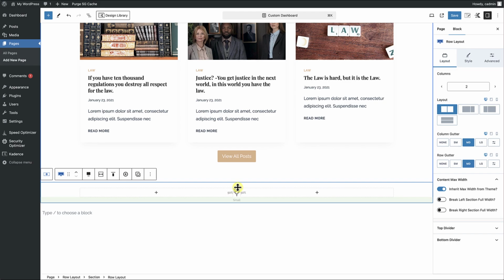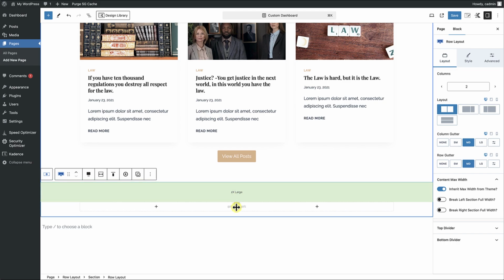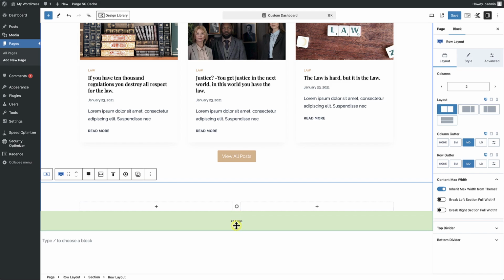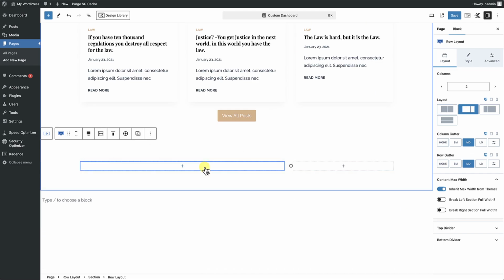Okay. All right, then I want to add a little bit of padding at the top. So I'm going to add a 2x large padding on top and a 2x large padding on the bottom. And then I'm going to set the layout to be wider on the left and more narrow on the right. The left side will contain the website operation tutorials, and the right side will contain the support information.